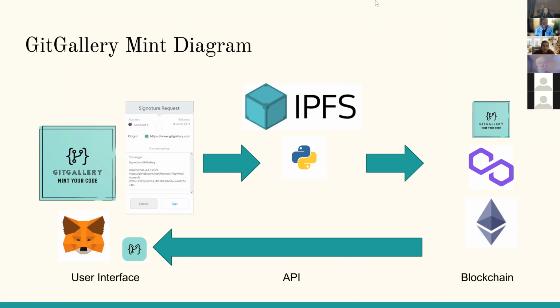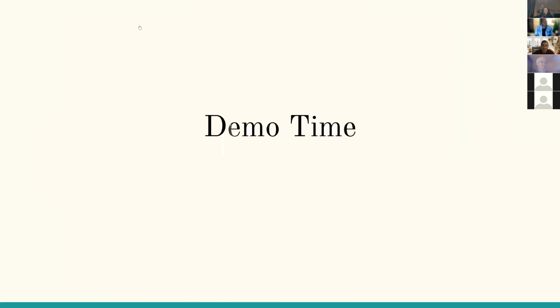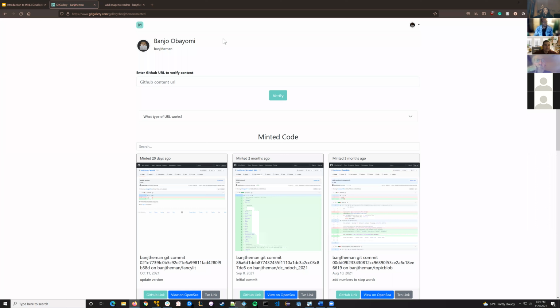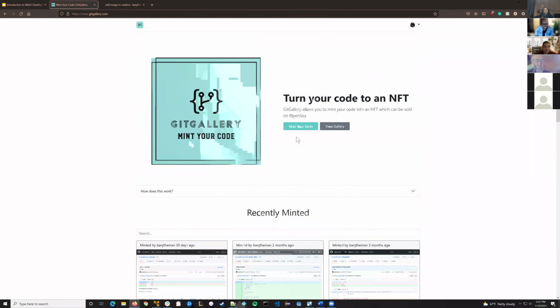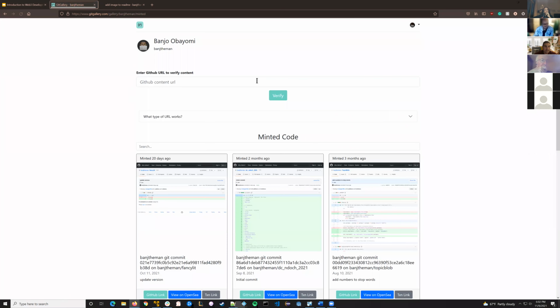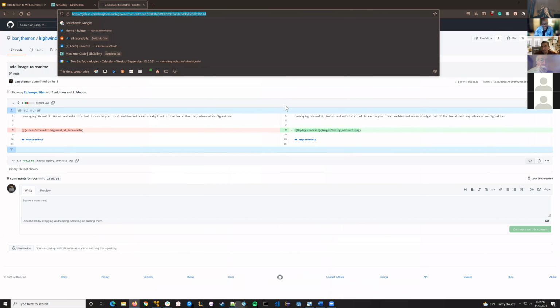And the best way to understand it is to see it. So let's do a demo. Go here. Now this is Git gallery, turn your code to NFT. I want to mint my code, so I will mint my code. I have a GitHub commit here. The idea is I just copy my GitHub commit URL.